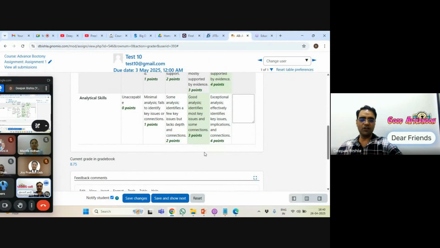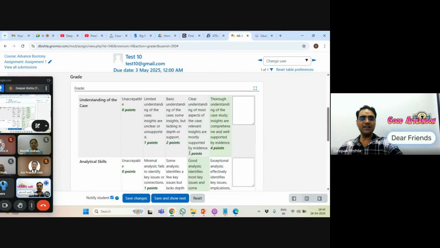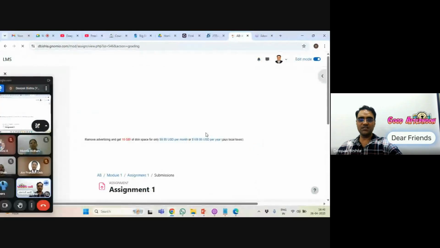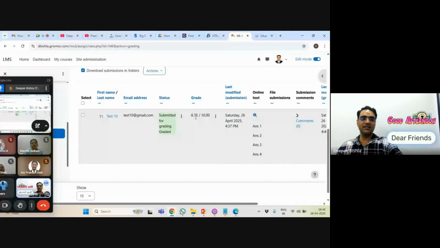You can evaluate it. So once it's evaluated, come back to the view all submission. Here you can see 8.75 out of 10 automatically awarded. I just selected the rubric criteria. I'm not given the marks. I just selected the rubric, right? Rubric. Now come to the student portion.